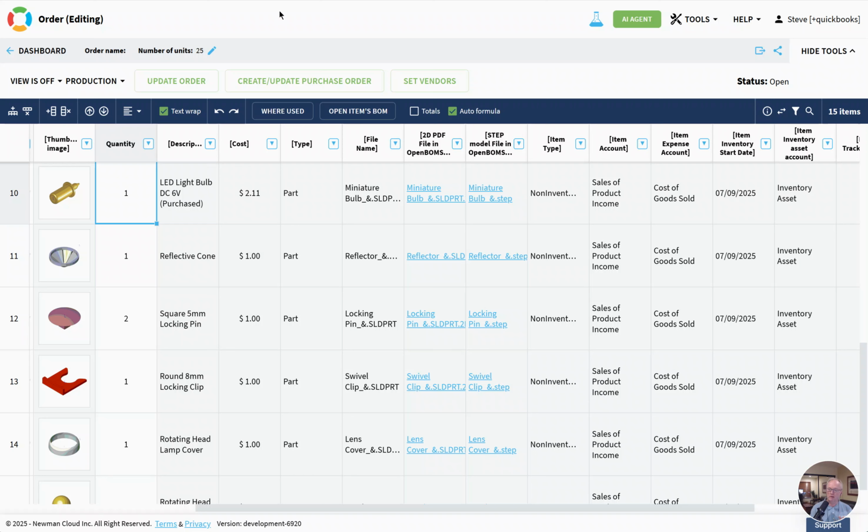This is generated right from your digital product definition, your digital BOM. A lot of information in here, maybe 2D to 3D PDFs, drawings, part numbers, quantities. All that information comes straight out of OpenBOM.